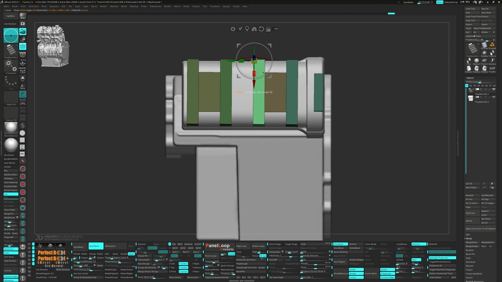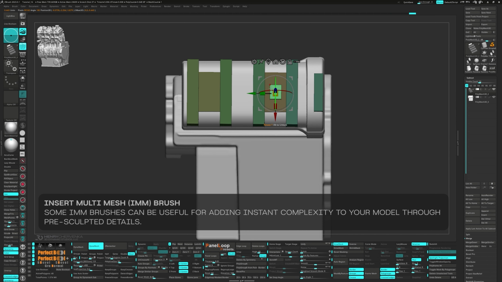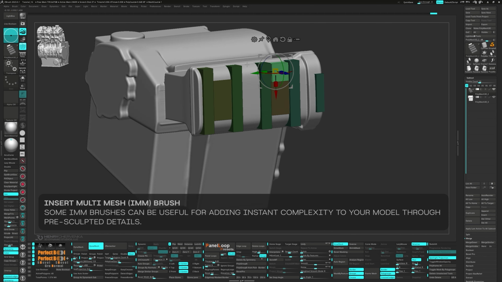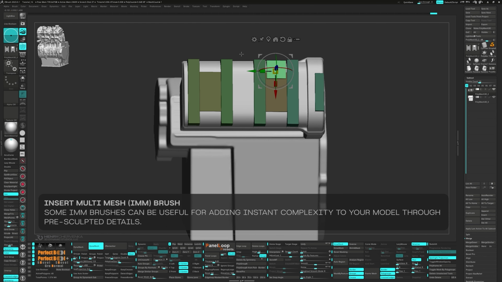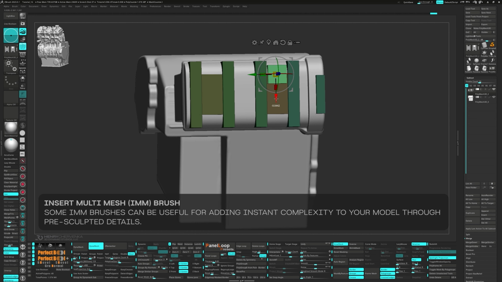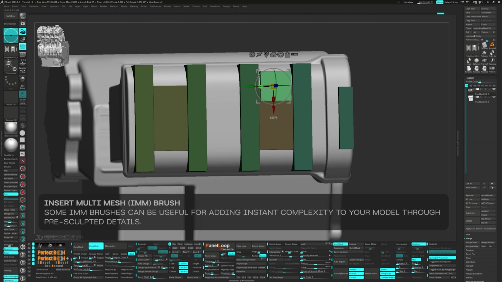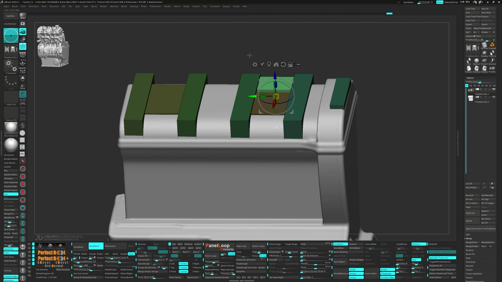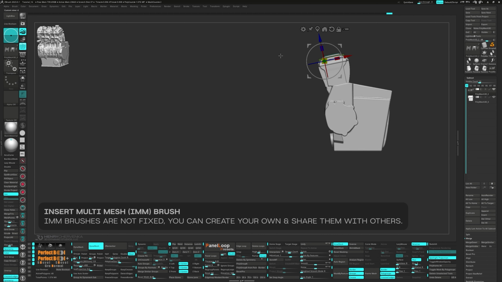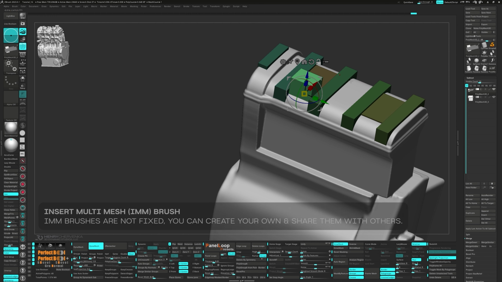the way to go. They also provide a high level of detail. These brushes can carry intricate details within the inserted meshes, providing you instant complexity to your model. This can greatly enhance the realism of your 3D models, especially when sculpting things like jewelry or mechanical parts. Another benefit is the level of customization. IMM brushes are not fixed. You can create your own and share them with others. This gives you an unlimited palette of objects and shapes to play with.